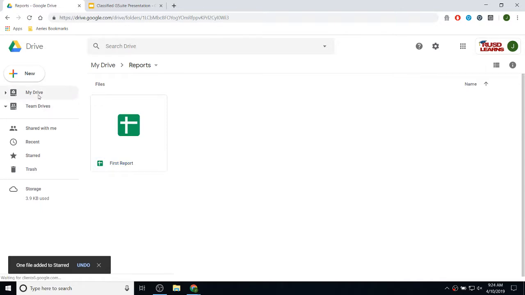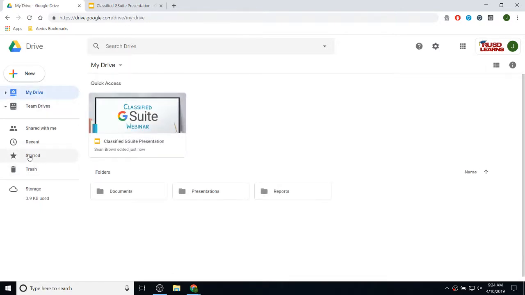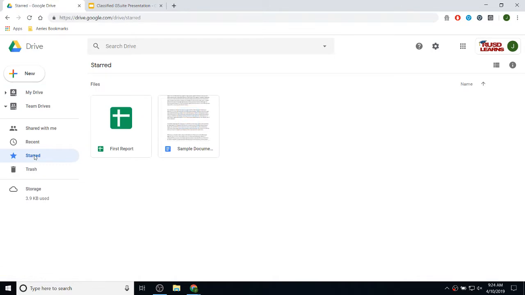Now, when I go to my Google Drive and I click the Starred option right here on the left, it will show me those documents that I access the most. Personally, I use this daily. It's very helpful because if you forget the name of the file that you're looking for, you might not be able to find it very easily. Which brings me to the next part.